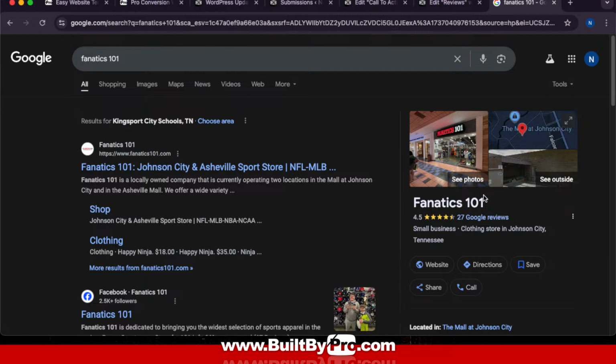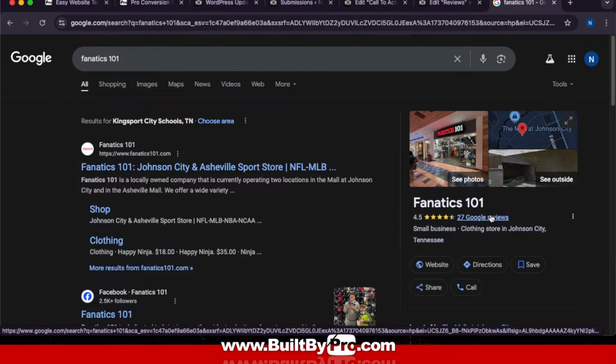But for now, I just want to jump through this real quick because Newt doesn't have a Google Business Profiles page, so we're going to go ahead and use this. When you do a search for the business, you should see your page show up right here on the right-hand side, which will display the reviews that you have for your business.